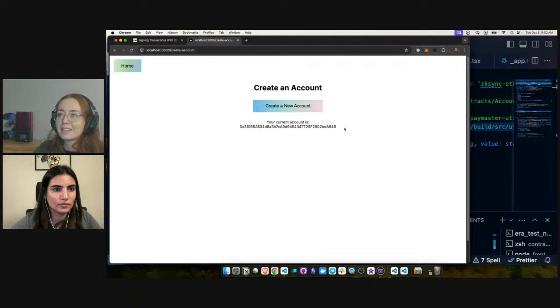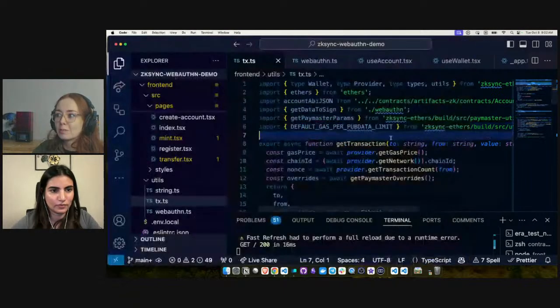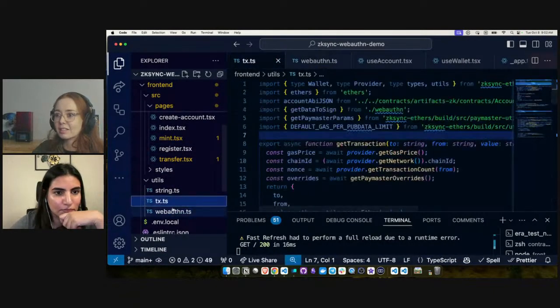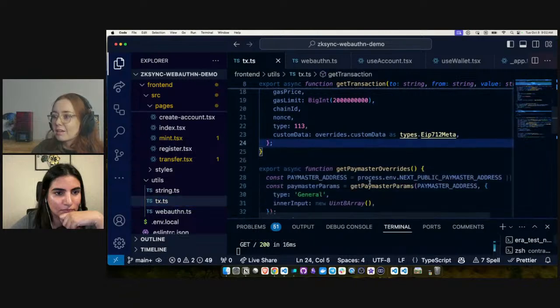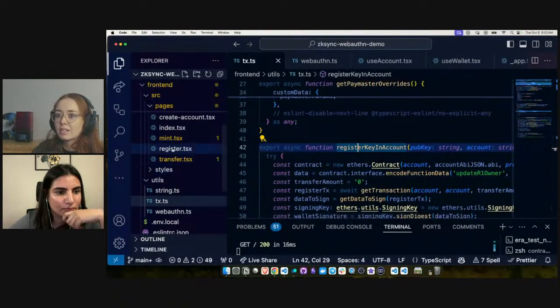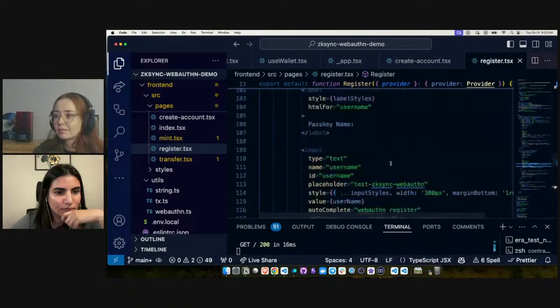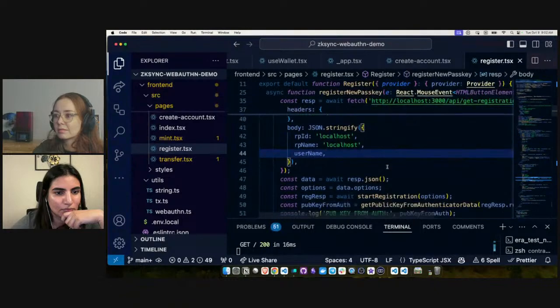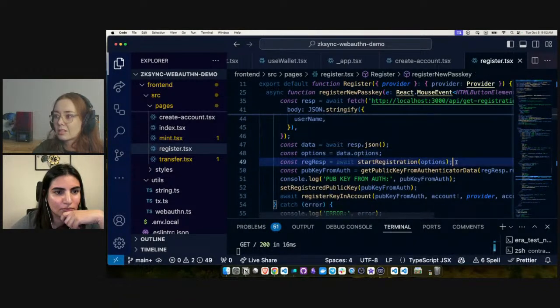Okay, so I've already tested this out, so I already have an account on local storage. We can just create a new account and this will update. And then let's register a passkey and let's console log some things so we can see what's going on. So let's go to the register page. And let's log the, okay, so we're already logging the public key. Let's also log the response.